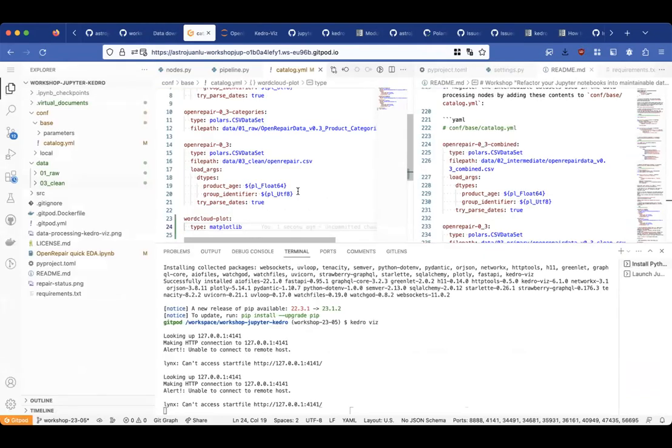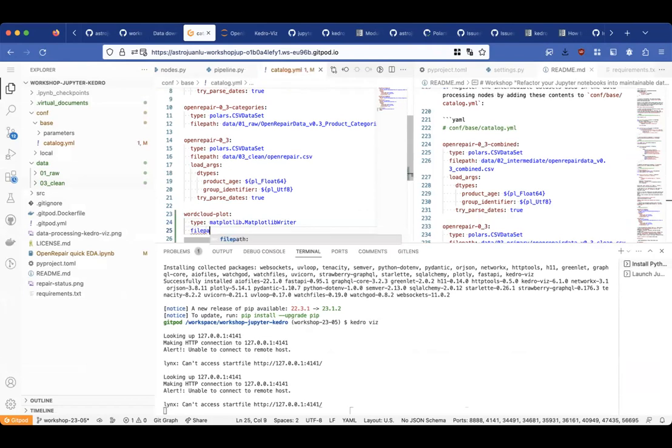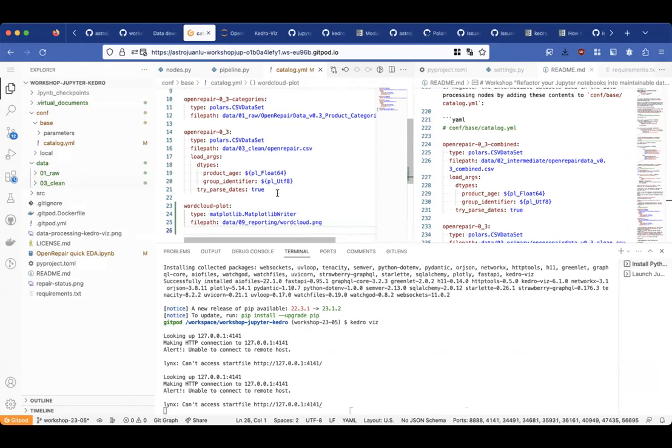Matplotlib writer. And then the file path is going to be, again, a new directory in my data. So I'm going to call this 09 reporting or tracking or whatever you want to call it. And then word cloud.png. Okay, so this is a new dataset that I'm just going to use for output. And after that, I'm going to proceed and define a new pipeline that is going to take care of producing that plot.